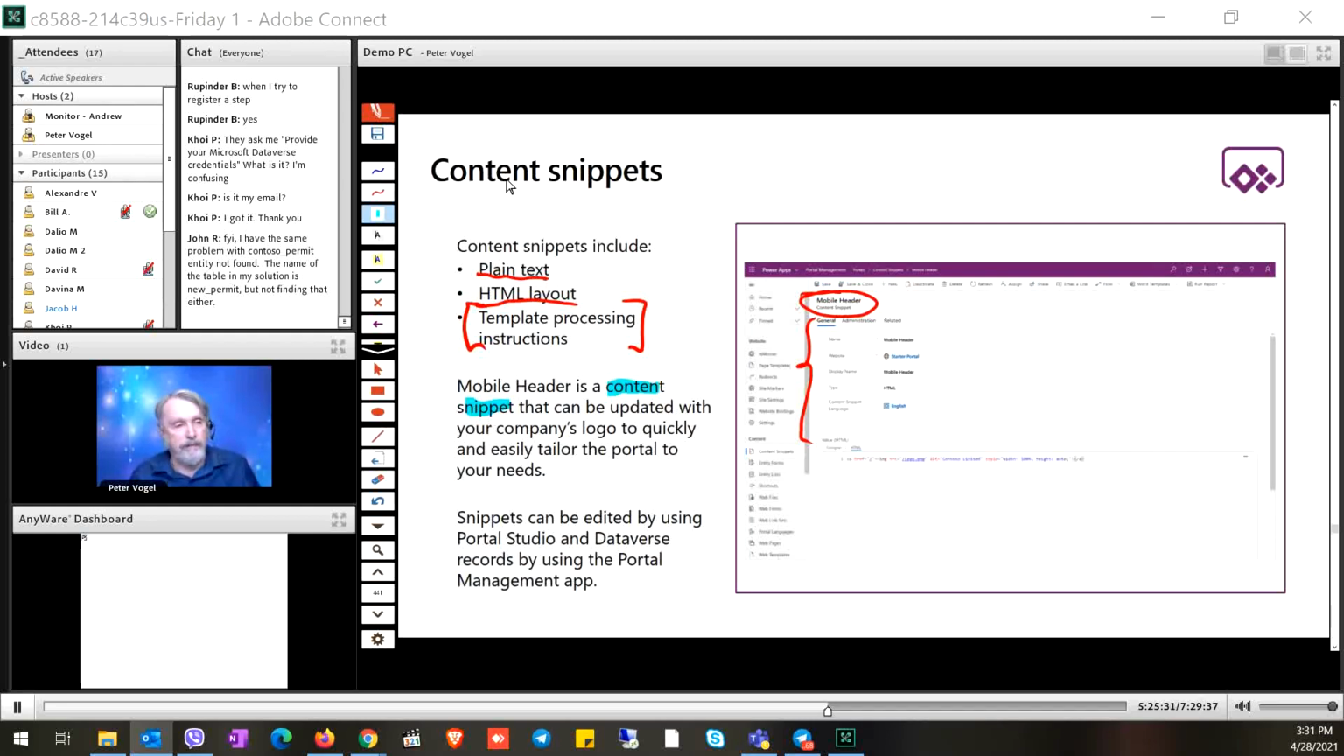If you had several different organizations, you might use it as a template to create different pages for each of your organizations, just updating the snippet with the logo. And you can edit your snippets as you go. So a snippet is a set of HTML and text and template instructions that you think you might want to use again and again, so you don't have to start from scratch every time.